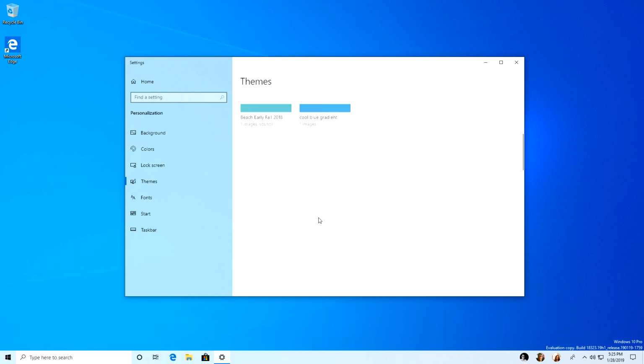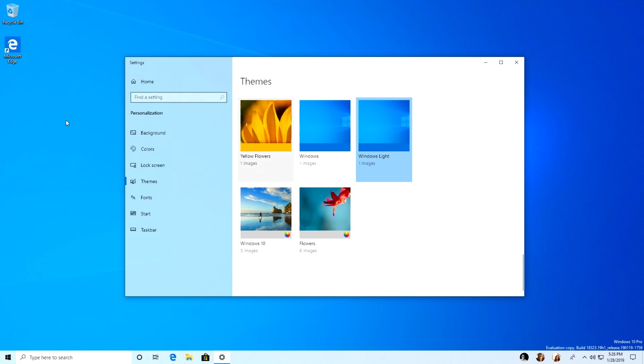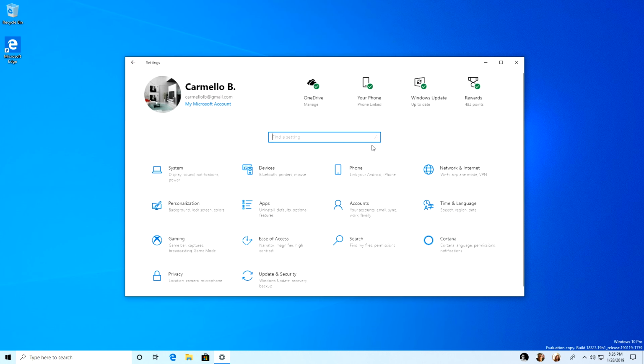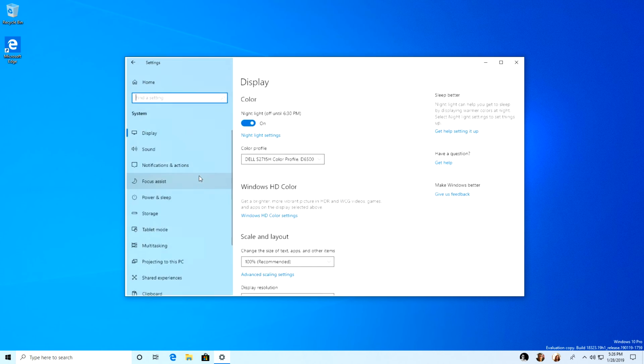I also think that they should make the Windows Light theme the default theme. Automatically switch if you previously had the mixed theme set. I think that would make sense. Mixed theme meaning quote unquote light.